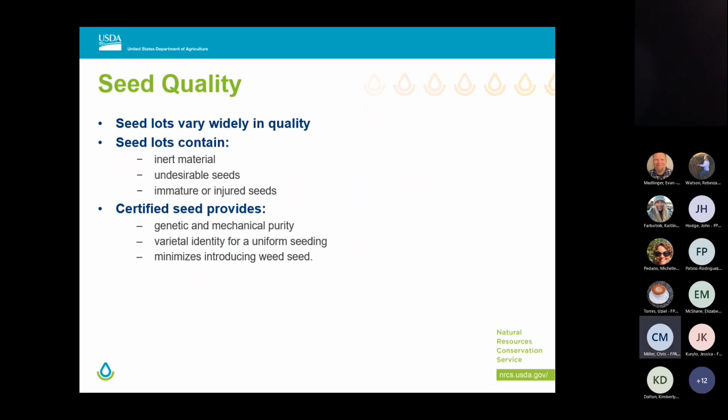So again, seed quality, you have to understand that seed lots vary widely in quality. They contain inert, undesirable seeds and injured or immature seeds in a lot of cases. And again, the seed testing gives you constraints on that. And the certified seed provides that genetic purity, varietal identification, and minimizes introducing weed seed into the planting.